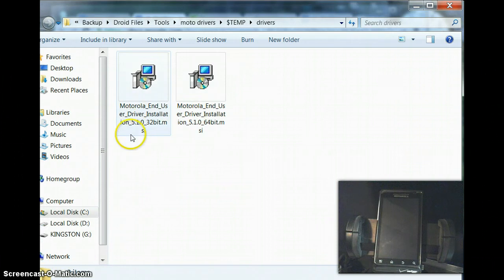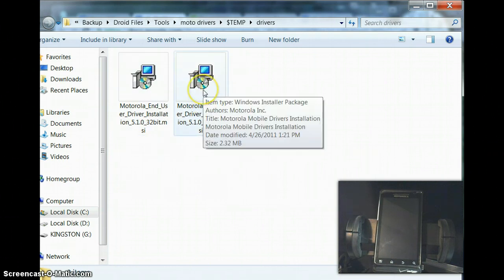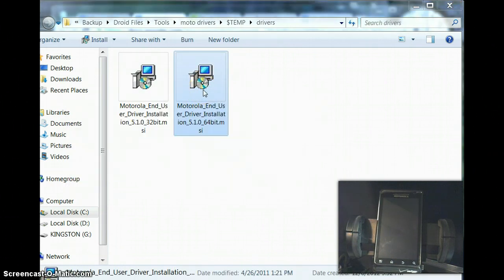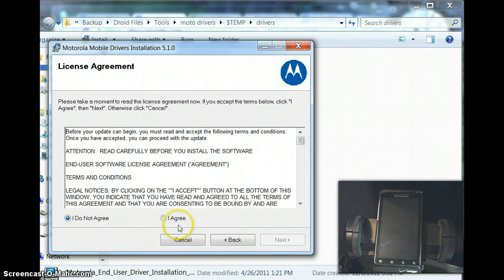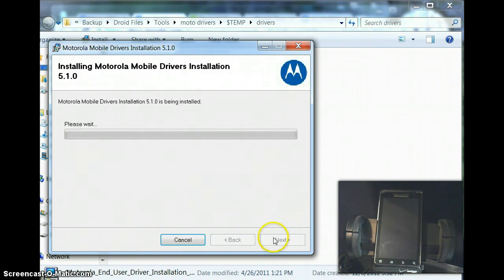You'll get these two files, 32-bit and 64-bit. 32-bit works on most PCs. If you know you have a 64-bit, you can double-click on that, and it'll install. This should say that I already have it installed, or I have a better version installed.